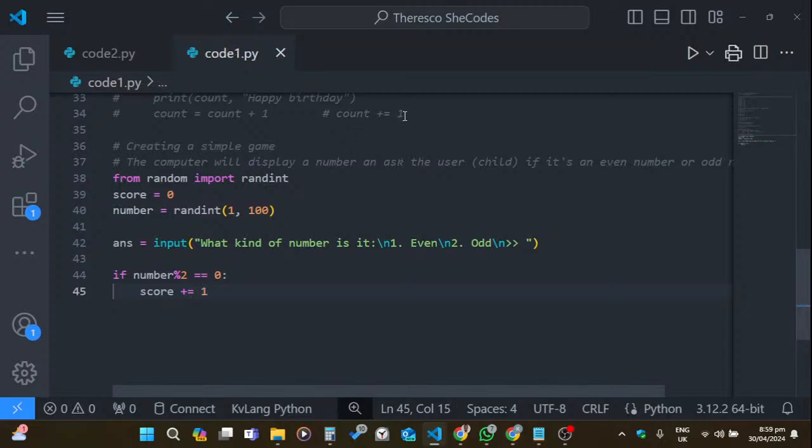So I'm using this technique here. Instead of saying score is equal to score plus 1, we can simply write it this way: plus equal to 1. Just increase score by 1. So this is some new trick I want to show you today. It's going to increase the person's score by 1.